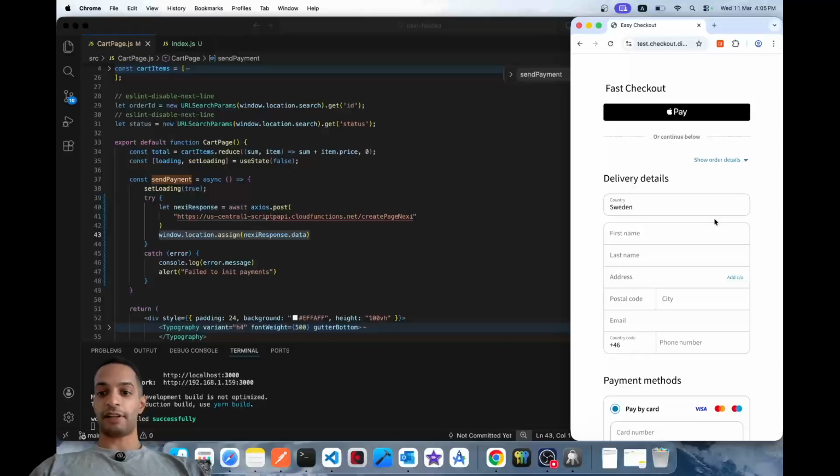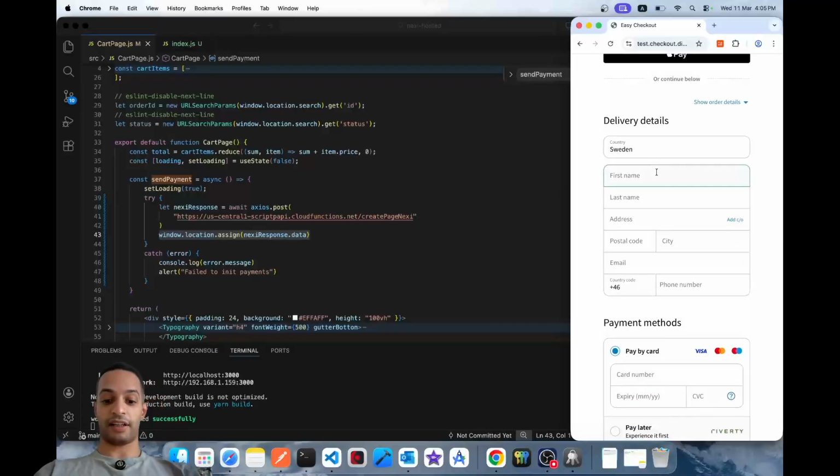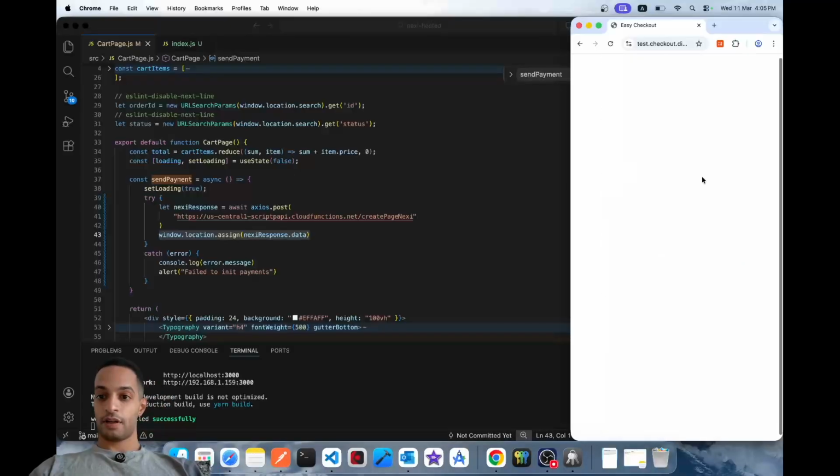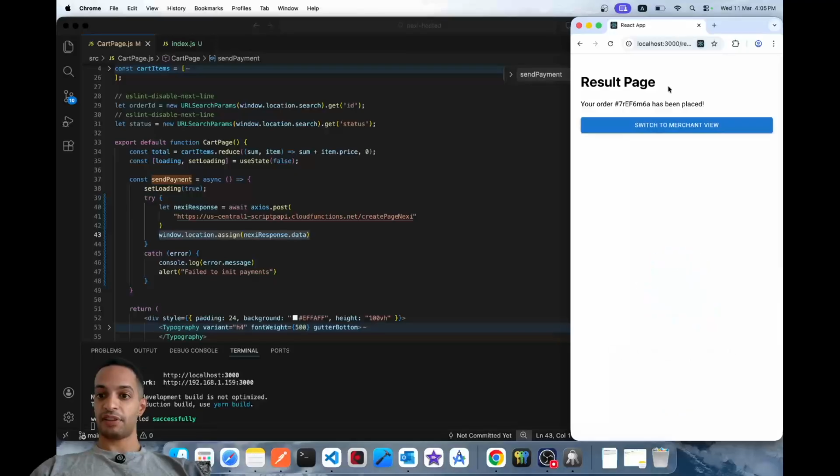Now let's go ahead and test that. Pay, and we're getting redirected successfully. Now let's go ahead and try to pay using this. Hit pay, approve the payment. Payment is successful. We get redirected to the result page, and it says here order has been placed.